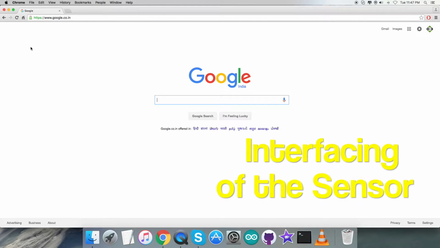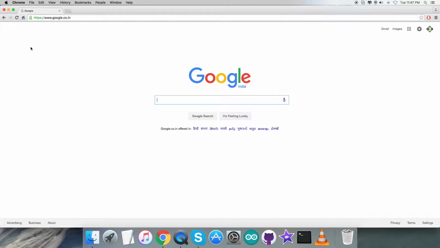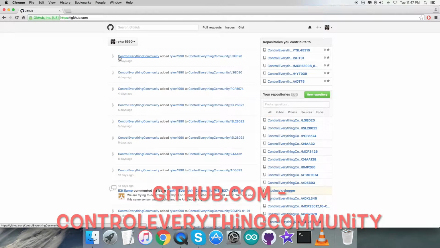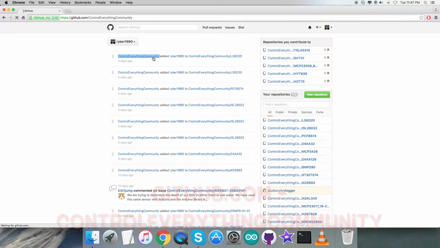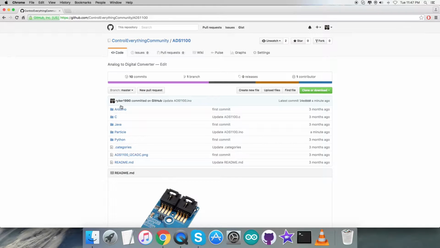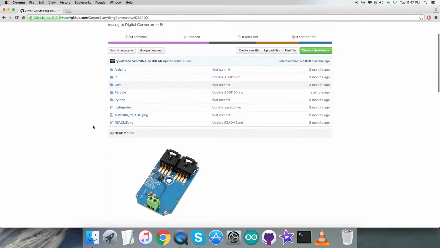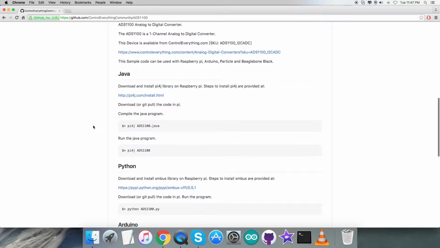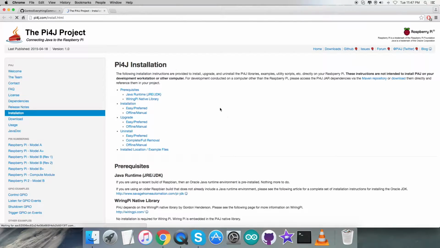Now for the interfacing part, the first thing we require is to log in to github.com, and after that we have to search for the repository that is Control Everything Community, and after that we have to search for the sensor that is ADS1100, and here comes the Java code. But before that, let's have a look over the Java code instructions, and it says that we have to download and install the Pi4j library on the Raspberry Pi, and the steps to install are provided on this link, pi4j.com. And let's have a look over this link.